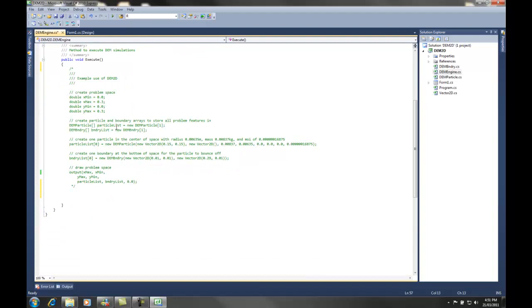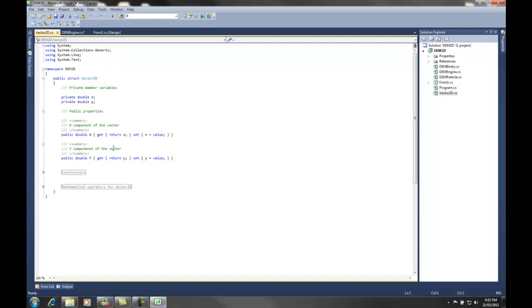But before we do that, I'm just going to explain a couple of these classes over here that we can actually use for this program. So I've put together a few classes that we can use for DEM code. They're pretty generic type classes. So one is going to be a 2-dimensional vector, one is a DEM particle, and one is a DEM boundary class. So vector is the easiest to understand for starters. So if you click on vector 2D, double click on it, that will open up this code that you see here.